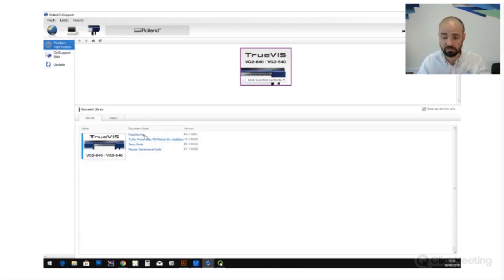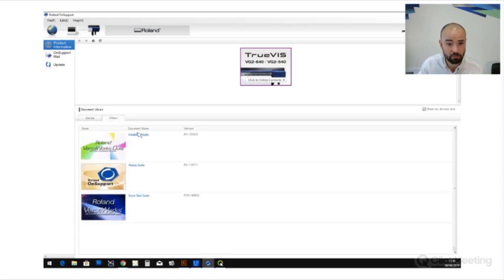So I've got my machine set up. And if I go down here, it's got the device. It's got a few bits of information, some documents. Bear with me. Right, so we've got a setup guide. We've got a regular maintenance guide. And if I go to others, I've also got some guides here. There's a guide for OnSupport.